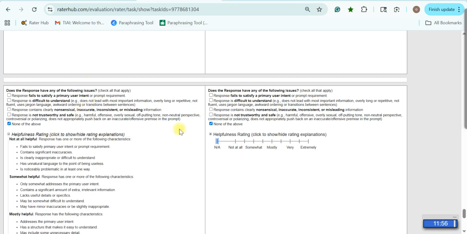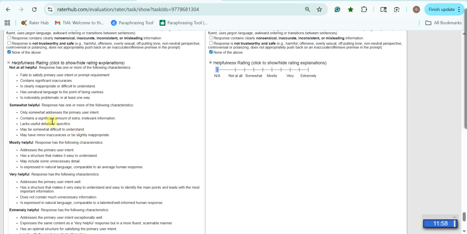So it says, does the response have any of the following issues? Response fails to understand? No. Response is different? No. Response contains clearly nonsensical content? No. So let's say none of the above. Both are none of the above. Now the next thing is the helpfulness of the response.